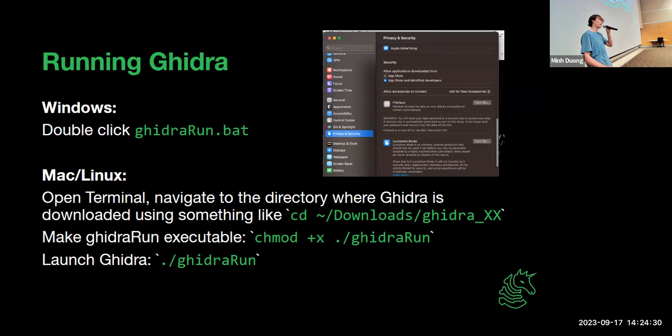Can I get a thumbs up or confirmation that people are able to run or launch Ghidra? Okay, see lots of Apple. Are any of those thumbs Windows? Okay, all right, cool. Very nice.